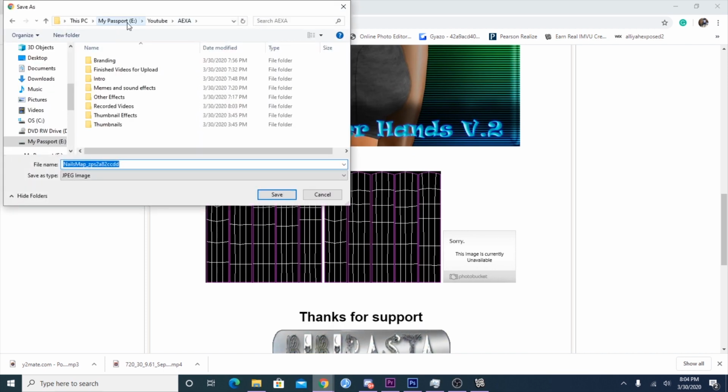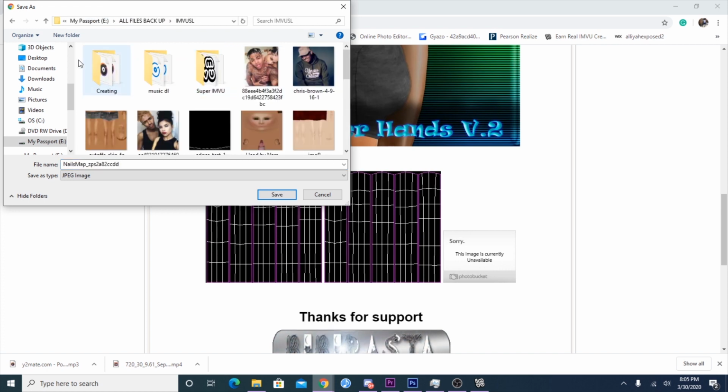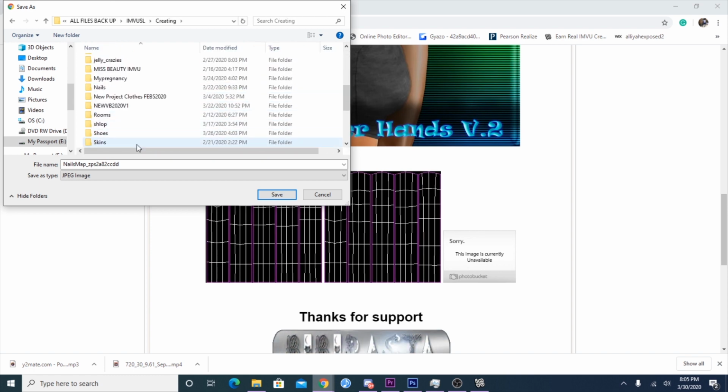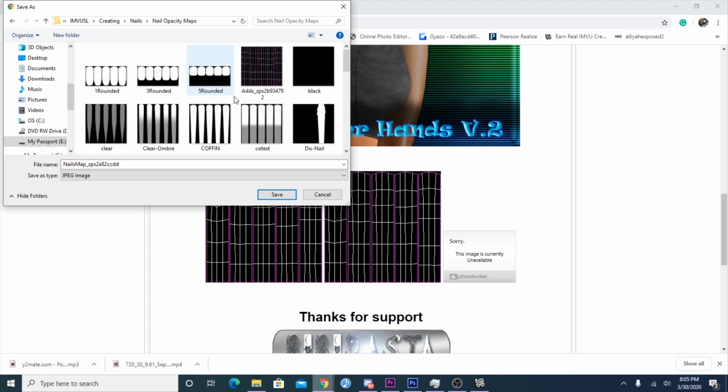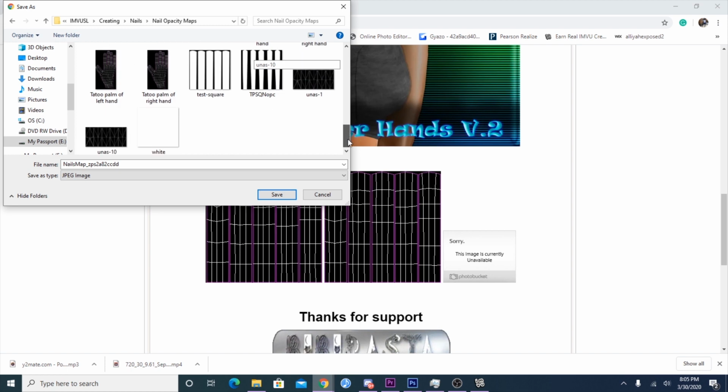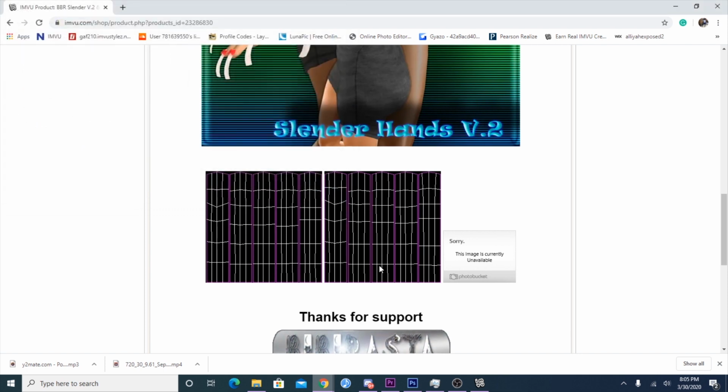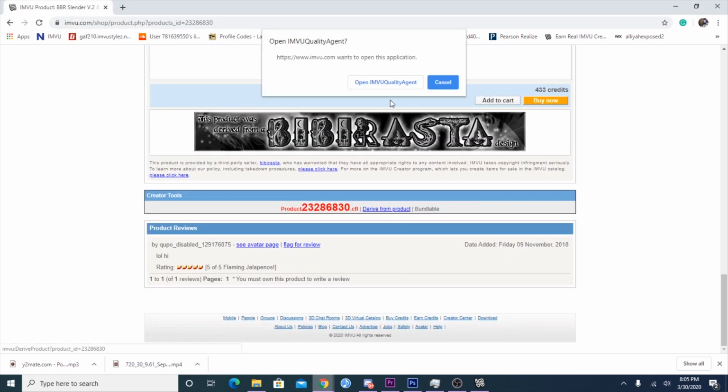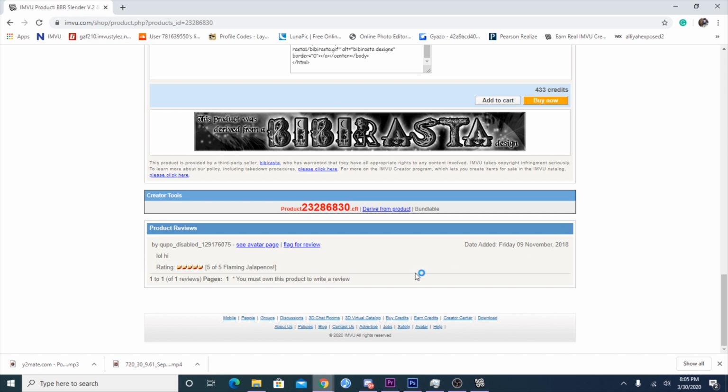And this is actually going to go into my creating files. When I'm creating, I have folders for different things that I'm going to put in my shop. So I have a folder strictly for nails, and then you have the opacity maps here, all the maps that I created, and their UV maps that I cut them from. Since I've already saved those files, we're going to hop in and go ahead and derive from this product.